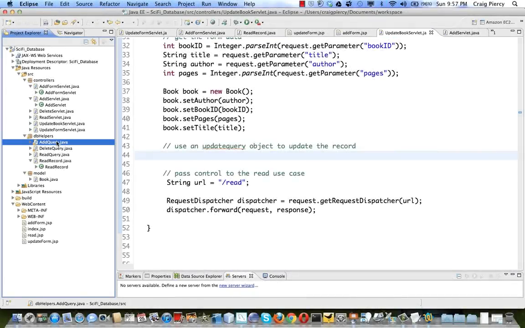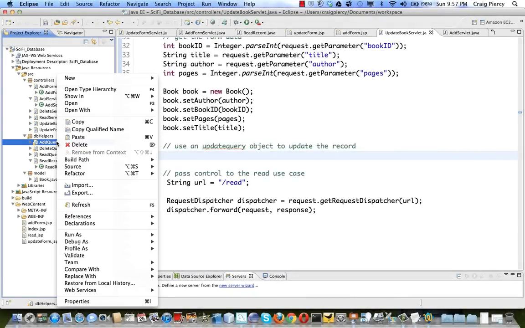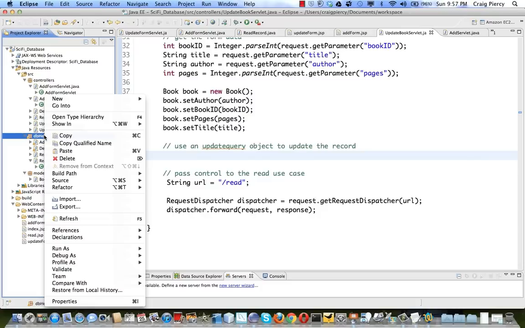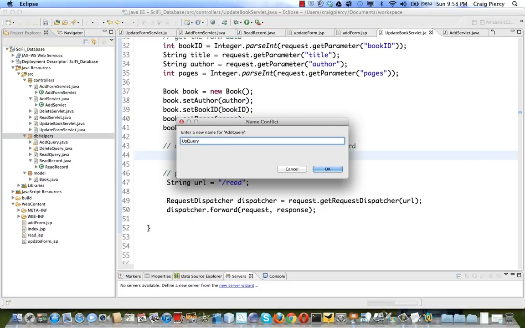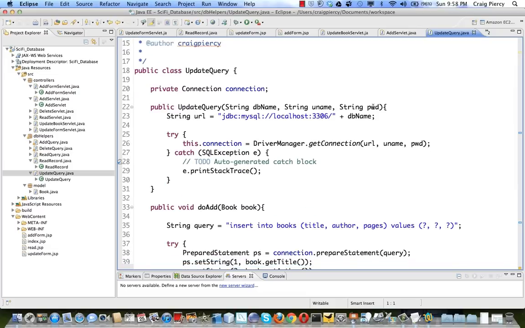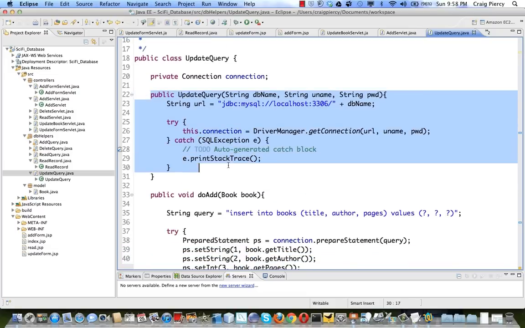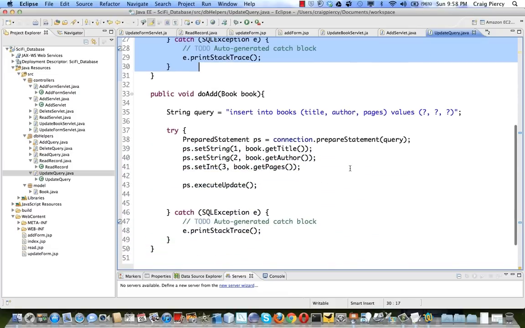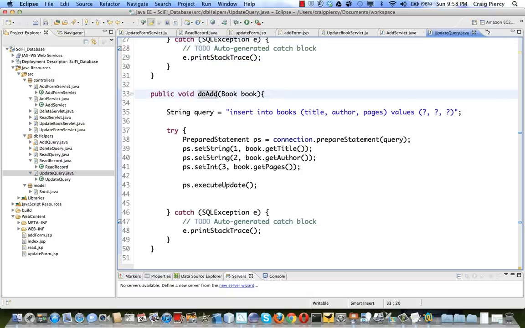Let's start from the add query as our template. Right-click on add query, copy. Let's do paste. I'm going to call this one update query. Here we are with the update query. Notice in update query we make our connection, then we have a method called doAdd which takes a book object. So this is almost what we want to do. Let's change this to doUpdate.